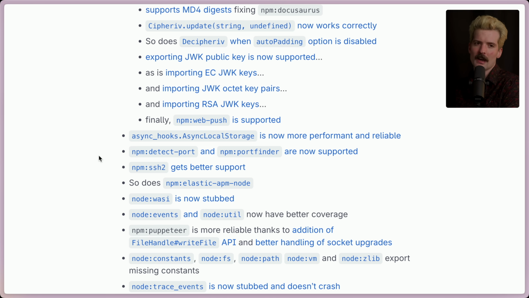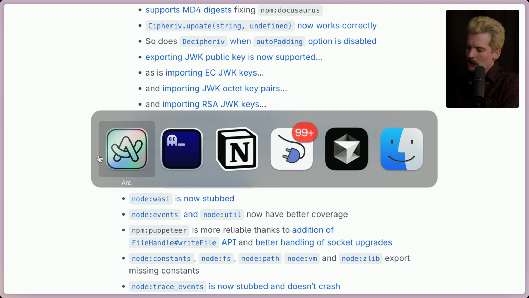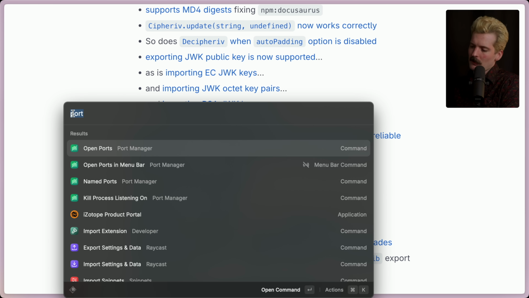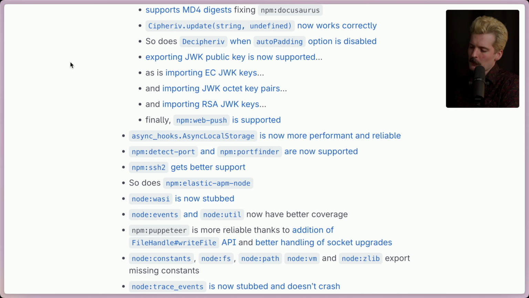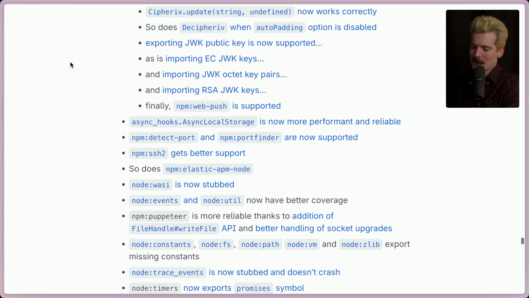So if you, like me, have too many projects and you lose track of them all the time, first off, start using Raycast. It's really nice. But yeah, the port extension, the Port Manager, really, really, really helpful. Whole video about cool things like that I'm using coming soon.